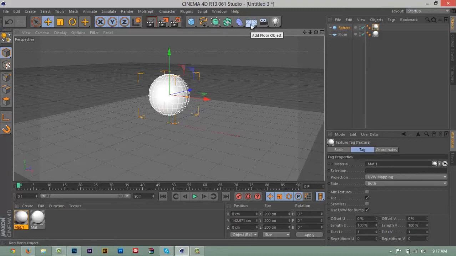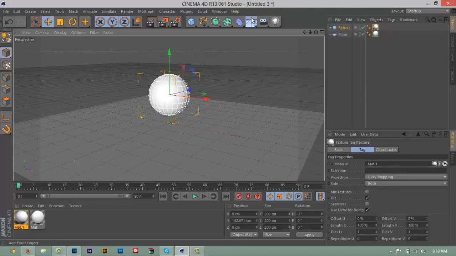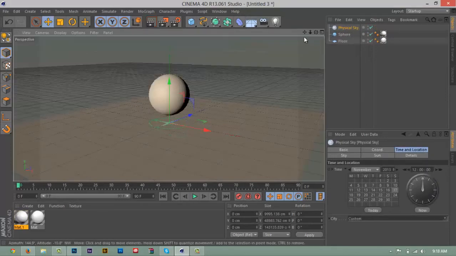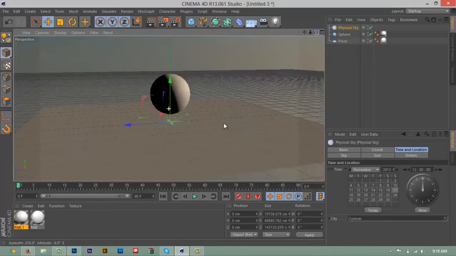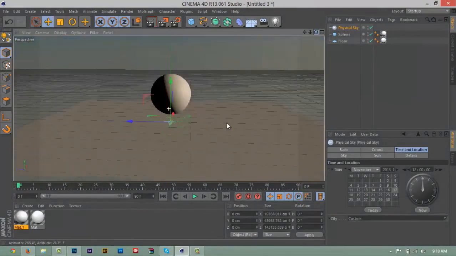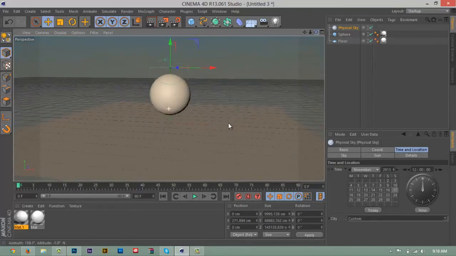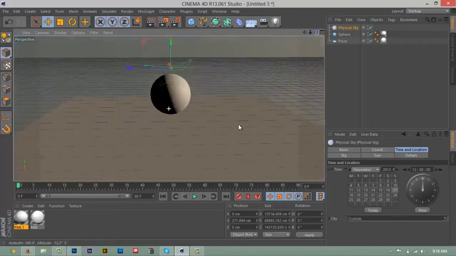Now, if we were to just add an area light, it wouldn't really do us justice. So something that really works good with the physical render is the physical sky. So if we go over here to our plane and physical sky, you can see once we do that, it adds a sky. You can see we have our sun up there, and then it's kind of rising in the west and setting in the east kind of thing. So if we just drag our physical sky up like this, just above our sphere, you can see our sun is coming from behind us.